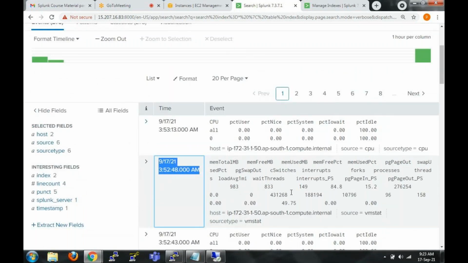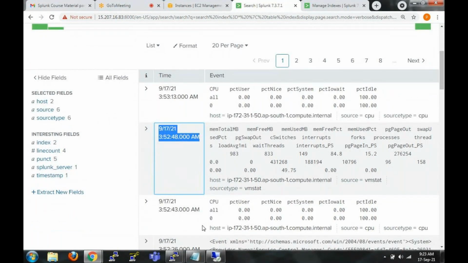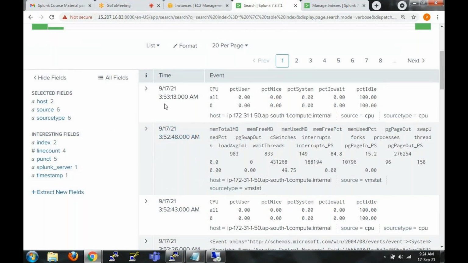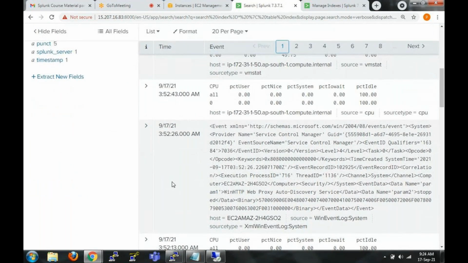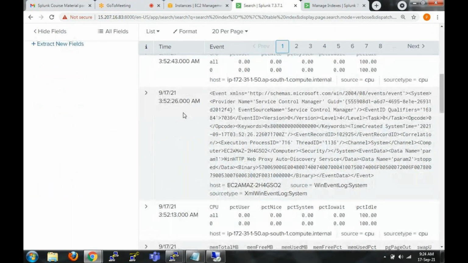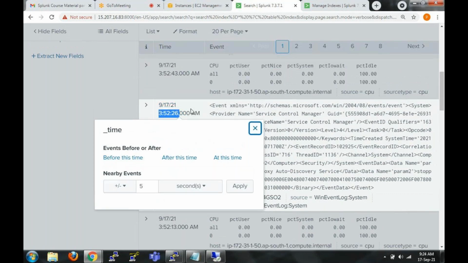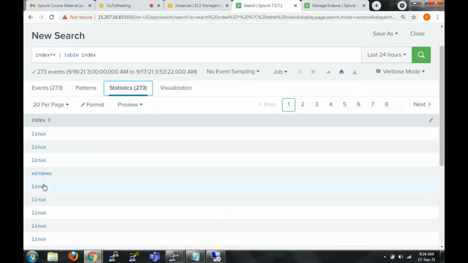So, for example, from the Windows index, we might have received data at multiple time intervals. At 3:52:48 I received one data, at 3:53:13 I received one data. Like that, for each and every second or within a certain time frame, I'm receiving data. So that is the reason whenever you search like this, it shows the same name multiple times.